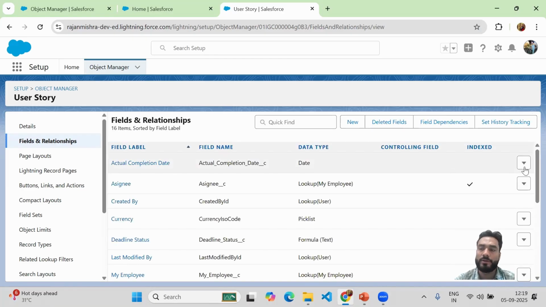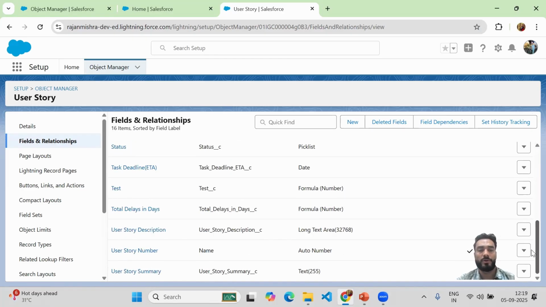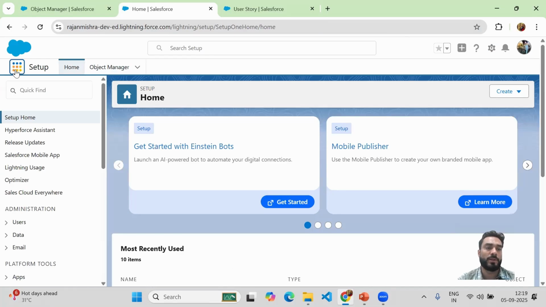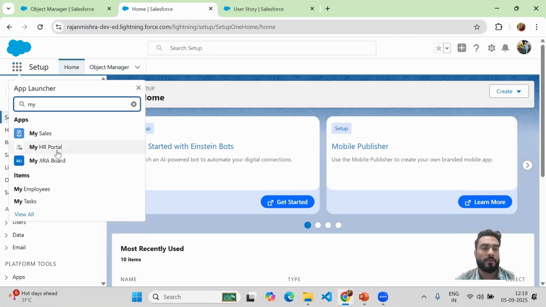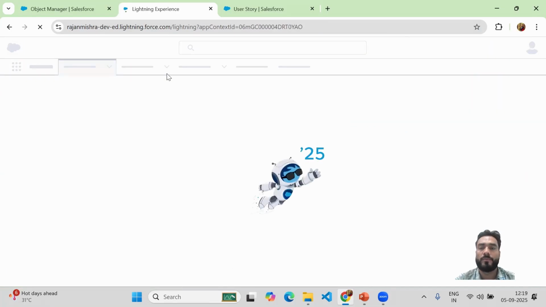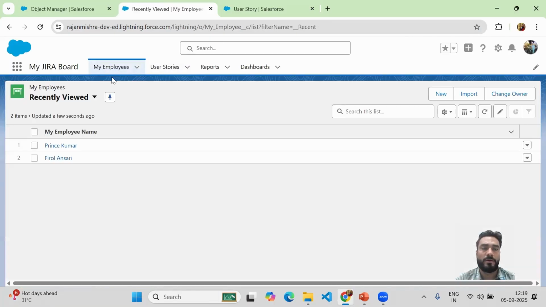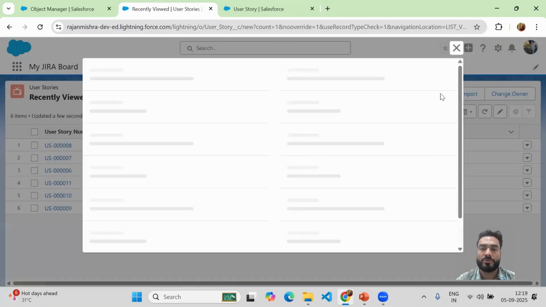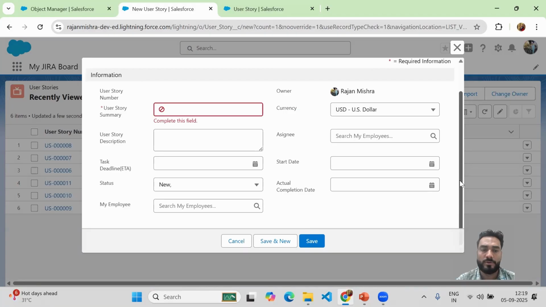Okay, so we have created that my employee lookup relationship field. And how we can see, let's go to our application, my Jira board, and let's go to this user story and create a new user story. Here you can see my employee new field got added because I had selected that layout during field creation.